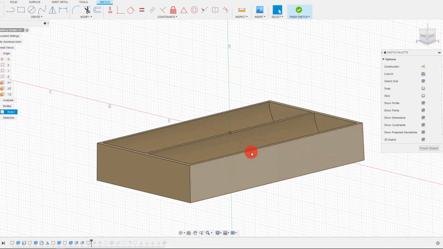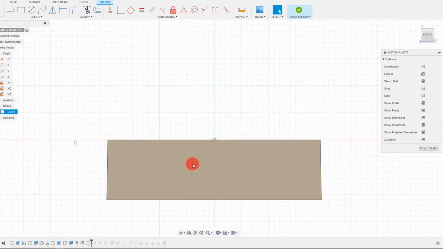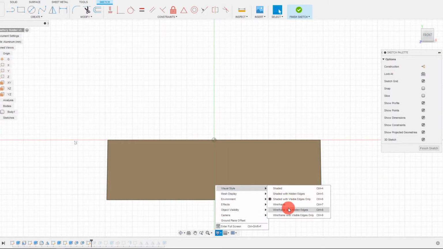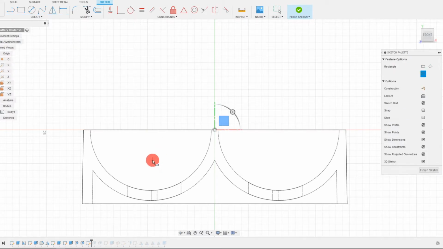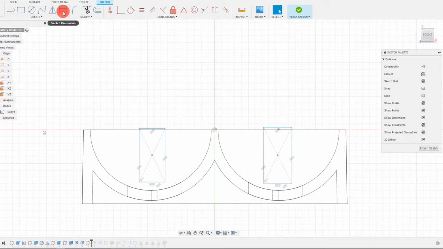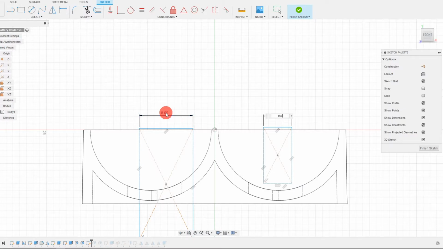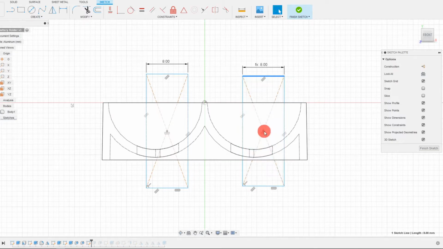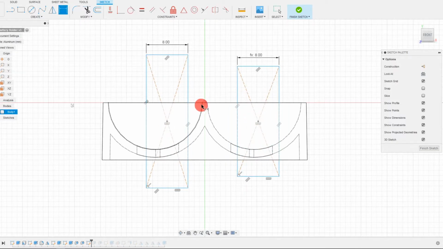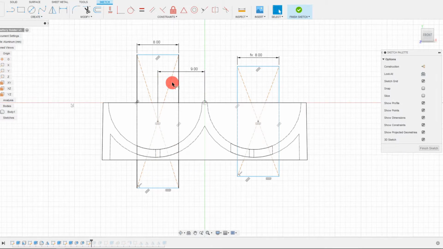And now that we have our drafts created, we can come to our XY plane, and I'm going to start a sketch on this plane. And what I want to do, if I turn on my visual style to be wireframe, is create 2 center rectangles. And I'm going to set some sketch dimensions here. This is going to be 8 millimeters, and this one is also going to be 8 millimeters. And I'm going to make this horizontal. And now I can set a dimension between the origin and here. I can make this about 9 millimeters.